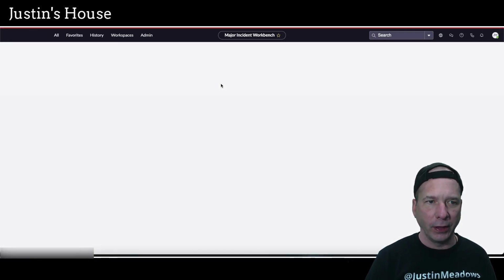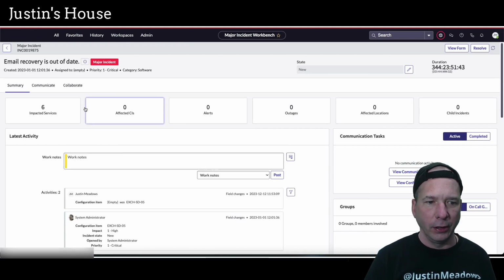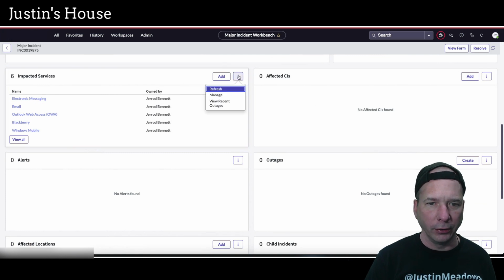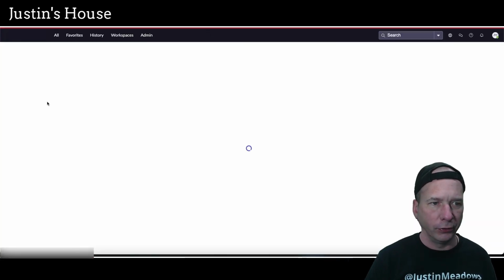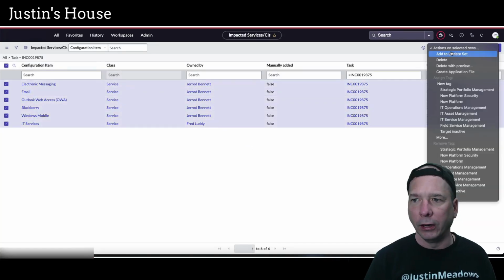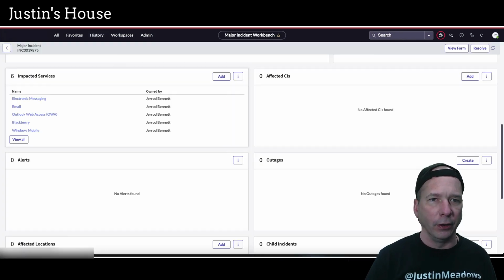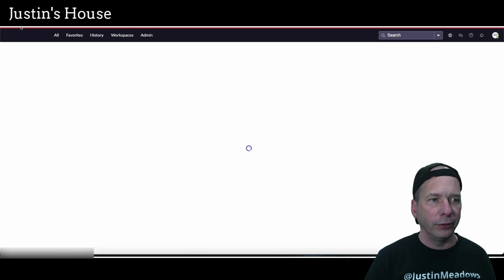Let's see if that CI disappears. So I got impacted services, they're listed there. The CI is gone, so I'm going to manage the impacted services. I'm going to delete them all again. Hit delete, and then refresh my Workbench.